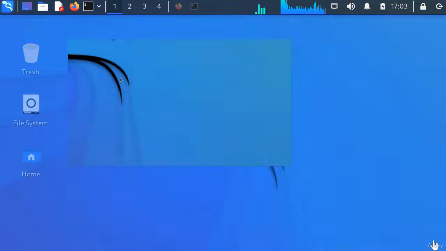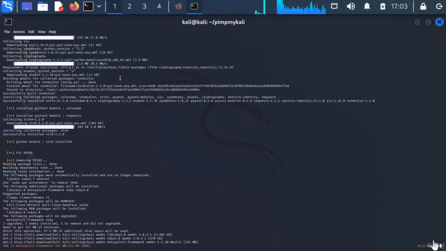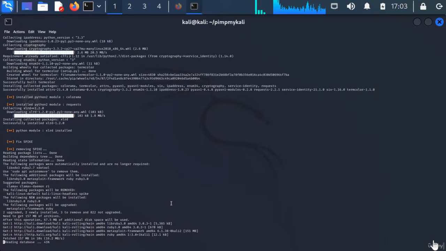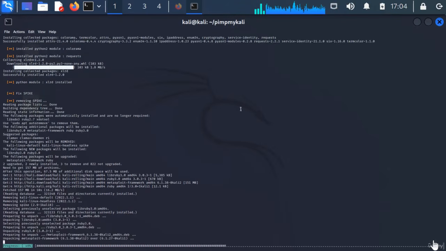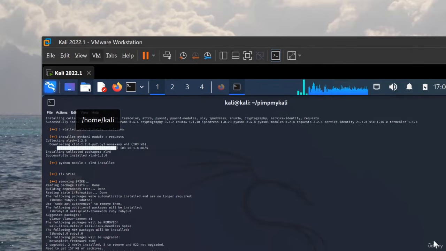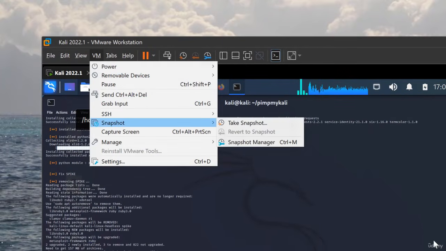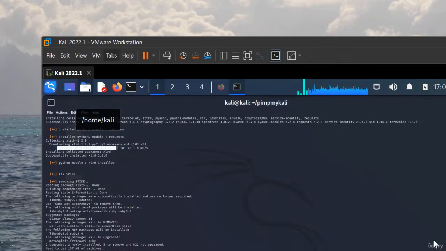So I'm going to press Alt-Tab to go back to the script, and we'll just wait for this to finish or get to a point where we need to interact with it. And the other thing before I forget is once this is done, obviously we're going to want to create a snapshot. So if I press Control Alt, I can escape the VM, and then I can go up here and say VM snapshot and take a snapshot. So we'll also do that when this is done.